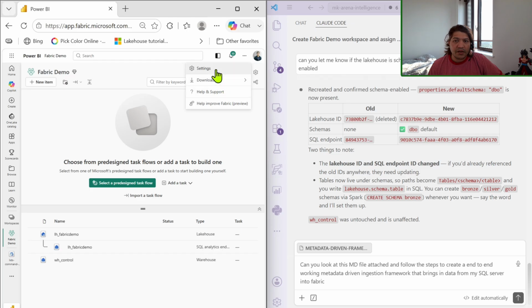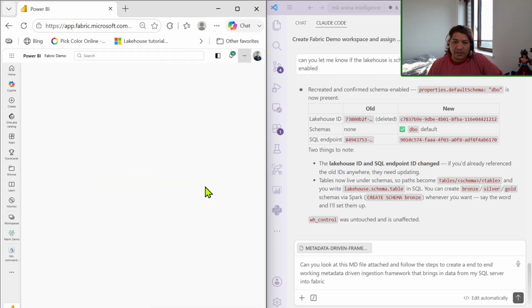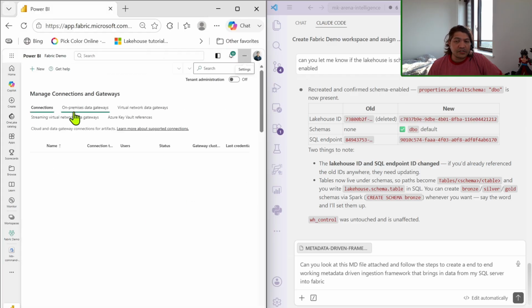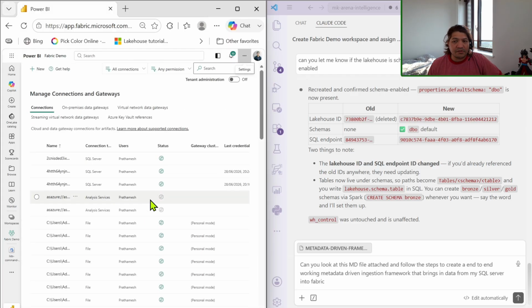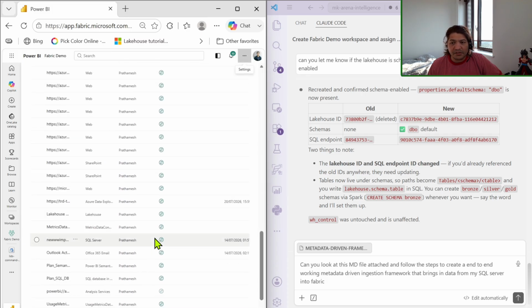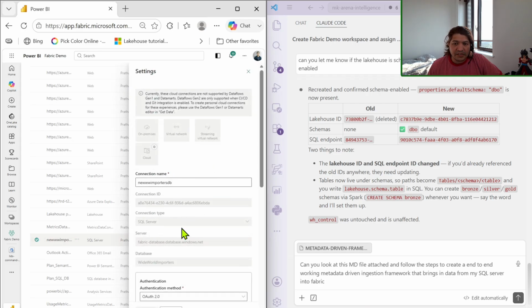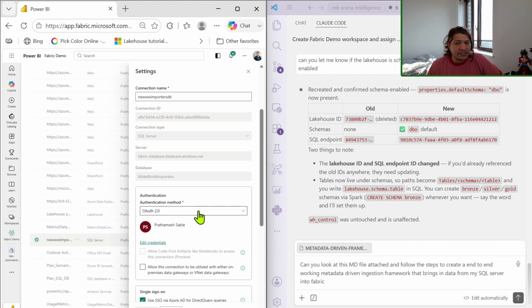If I go to my settings, manage connections and gateways, I have created a connection. When you're building metadata driven frameworks and you want to bring in data from your databases, it's very important to create a connection in Fabric first before you use AI. This is my connection, with its details. I've used authentication with my ID, but you can always use a service principal, which is the best practice. But for this demo, I'm going to use OAuth2.